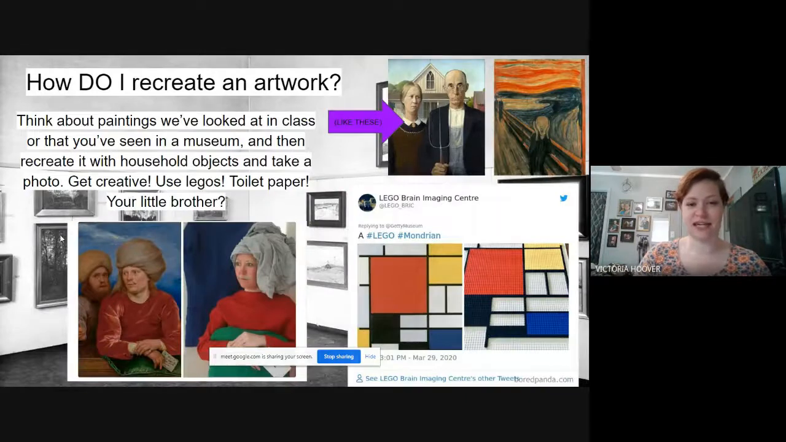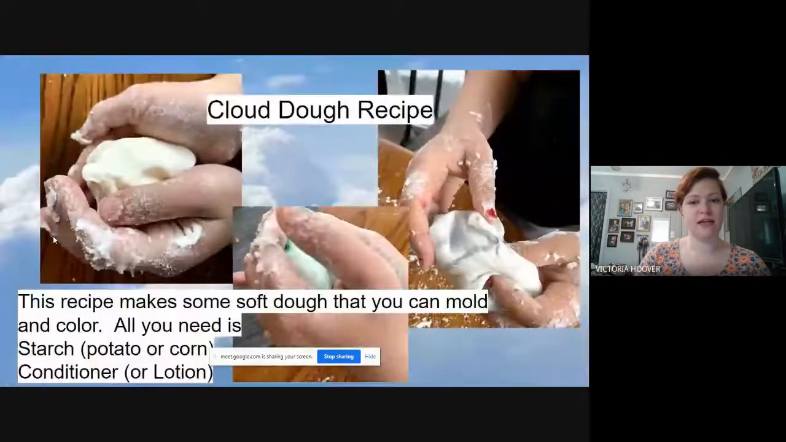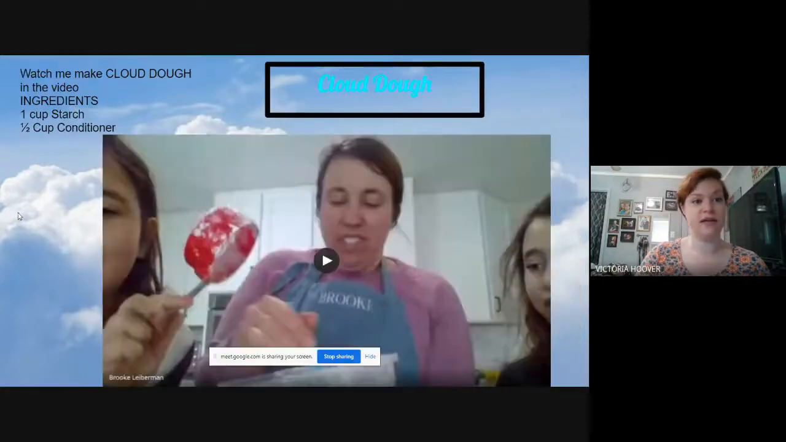It's just another slide on how to do it. 3D Thursday. So we gave you a cloud dough recipe. You could even put color into it with food coloring. I heard it's really fun and squishy. I have not tried it yet, but I think me and Georgie are going to try it this week.